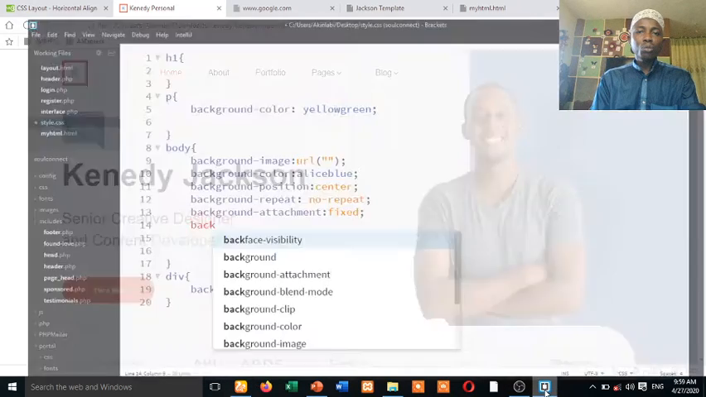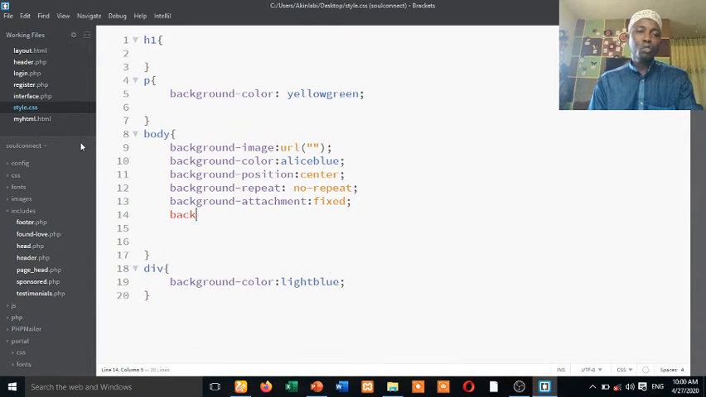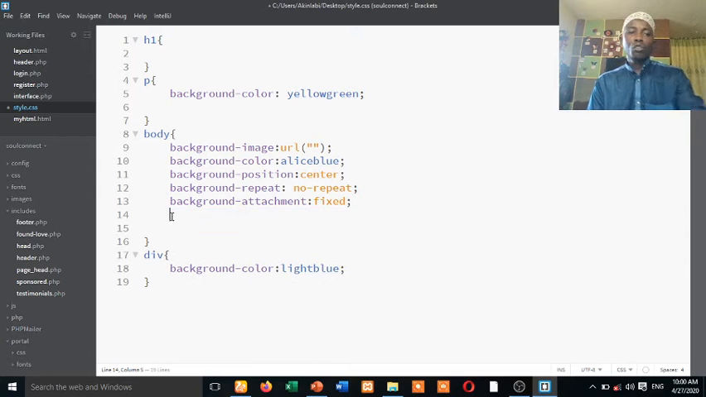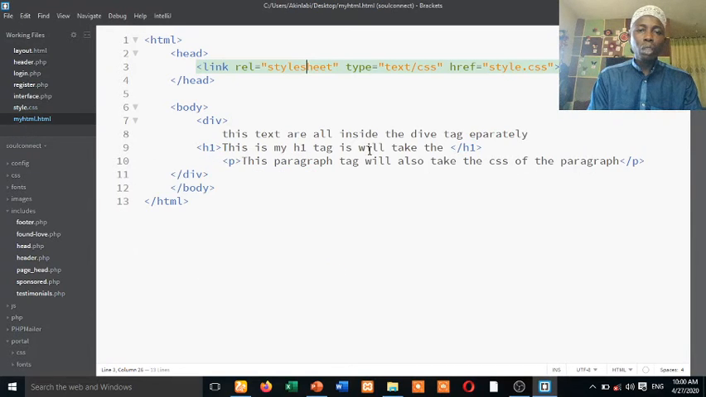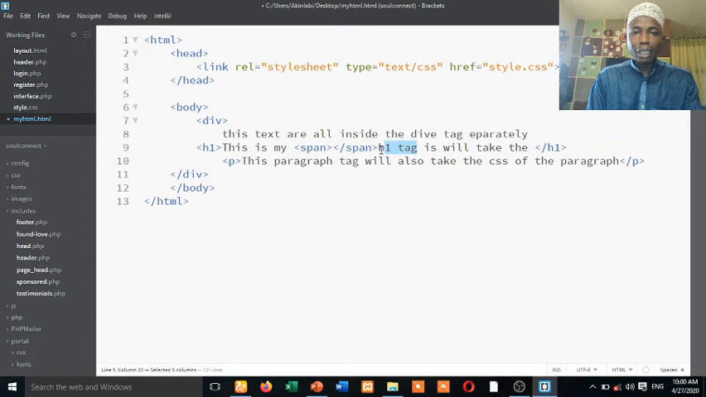So now let's assume that for this h1, I want the color to be different. That means there is a need for you to use span. If you've not gone through the material, you need to go through it. So now in my HTML, what am I doing? With the h1 tag, you can decide to span this h1 tag. So what will happen? You see, color is red.